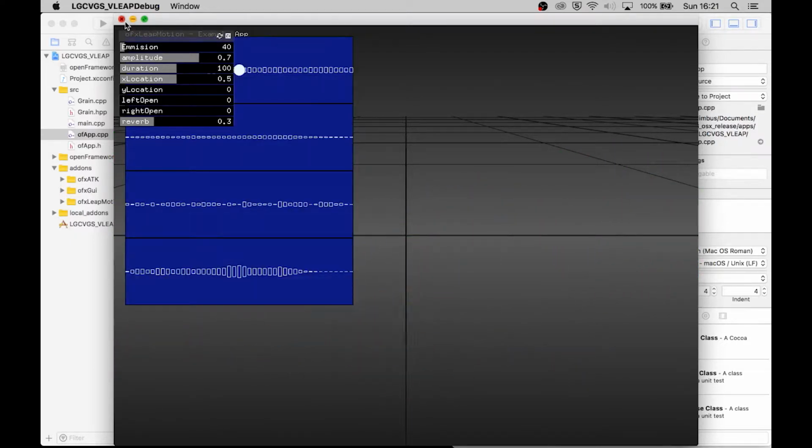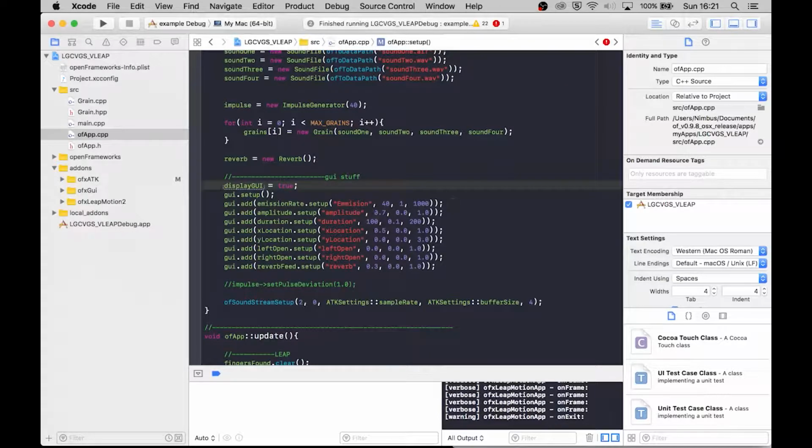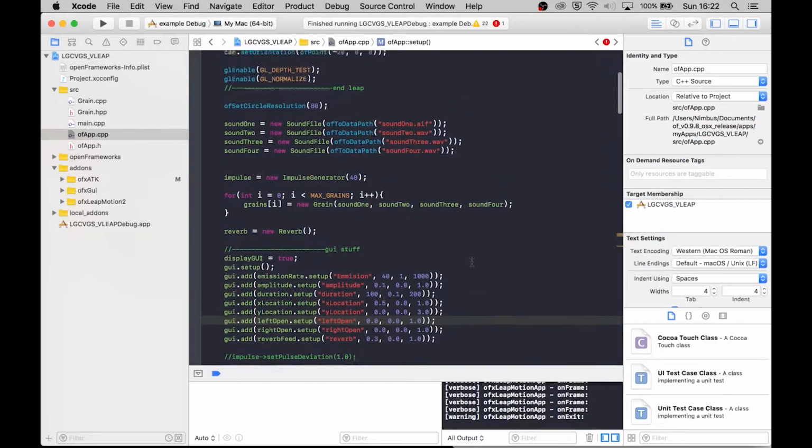And bring it back. So, I'm actually going to start amplitude lower, so every time I run this we don't get assaulted with sound. And, yeah, that would be nice. Amplitude, we'll just start it low. Okay. So we have a way to hide the GUI.